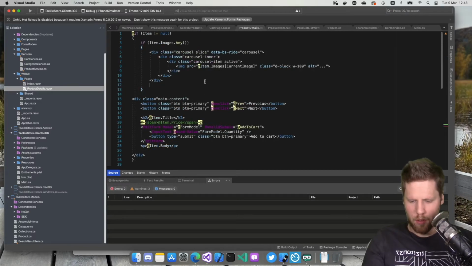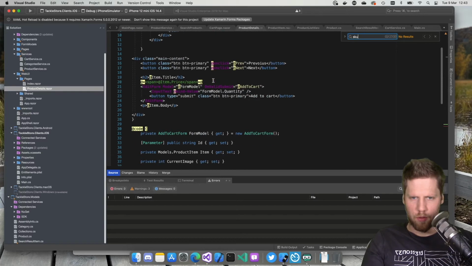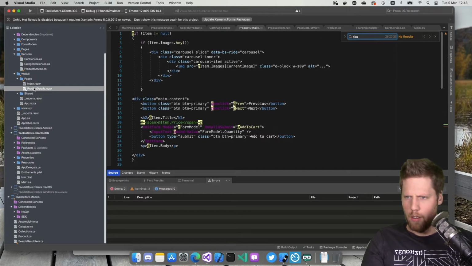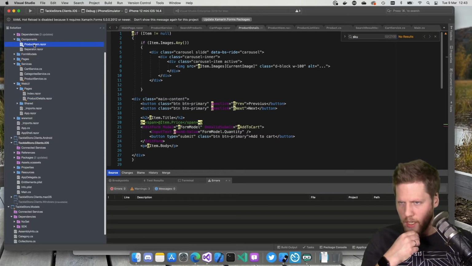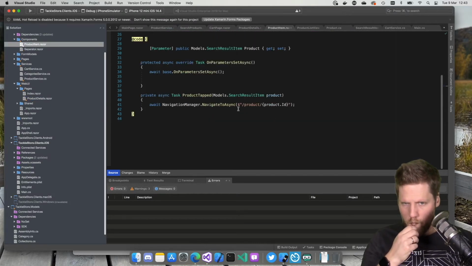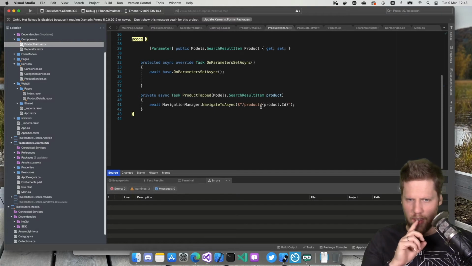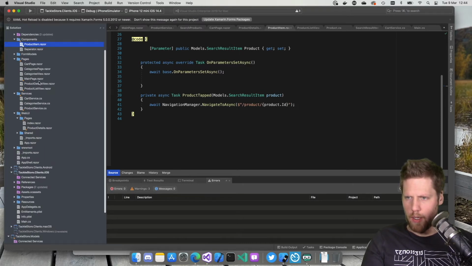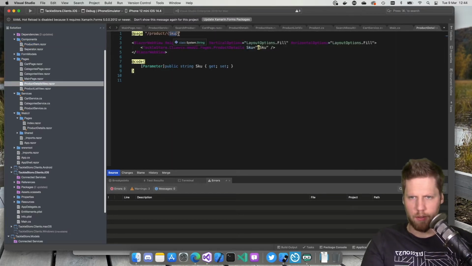SKU. Let's search for it. No, we don't have any SKUs here. Let's look how it looks when we're navigating from here. Navigate to product ID. Okay, that's fine. Of course, we have this page here too that we embedded the web part in. So product details view here. Here is the problem. ID.